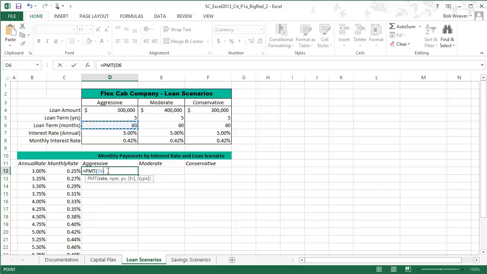So let's do these things here. The rate is this, comma. The number of payments is the 60, and the present value of the loan, the amount we're getting in our pocket immediately that we will pay back over time, is $500,000. And I'm going to leave off the 4th and 5th arguments. So then I get a negative result for my payment.